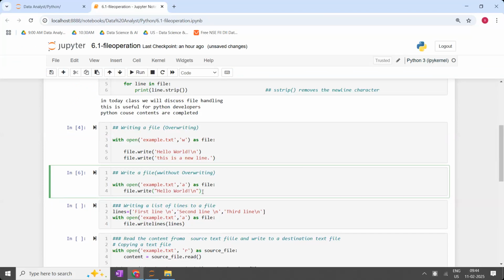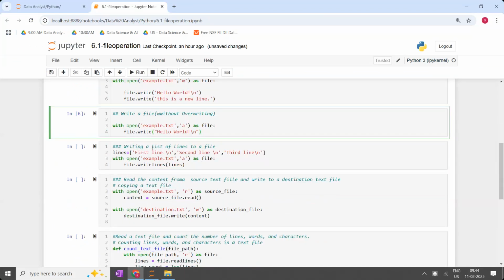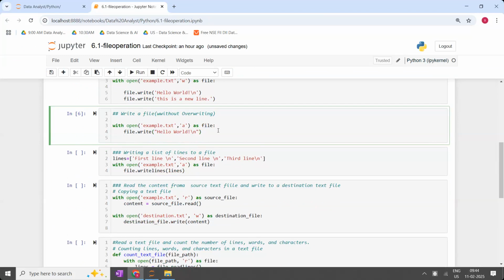Now, after this, for example, you want to write multiple lines, not one line. Here you can write multiple lines by using file.write, file.write, file.write, like this. This is one way. For example, I'm writing file.write in append mode only: Hello World, and at the same time, Hello Students.